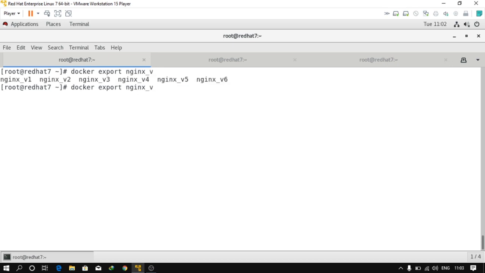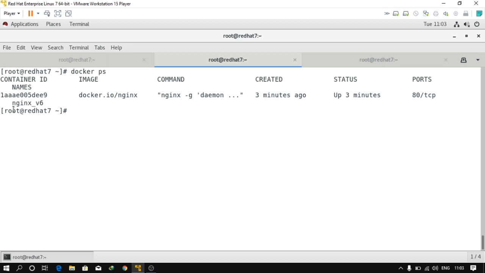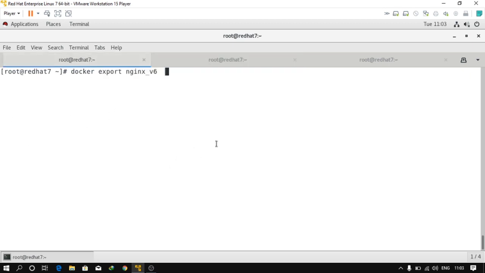So I think that is 6.1. Okay, so I want to export nginx_v6, the same name. That is nginx_v6, then -o, which means output file. Whenever you export a Docker running container, -o output means you give the name by which you want to save that. So I'm giving the file name as the same, nginx_v6.tar.